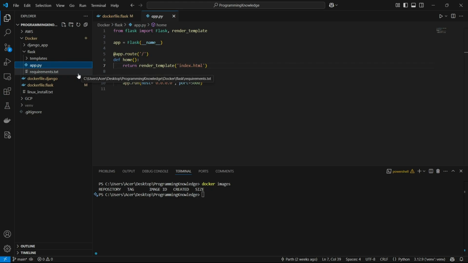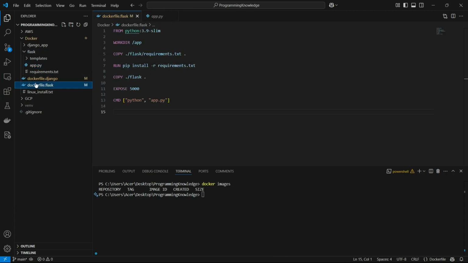So now, first of all, we need to build an image for this Flask app. How we can build is, first of all, we can create a dockerfile.flask along with the directory or the folder of our Flask app, like present right here. And we can write the standard configurations for a Docker file for a Flask app, which are present right here.